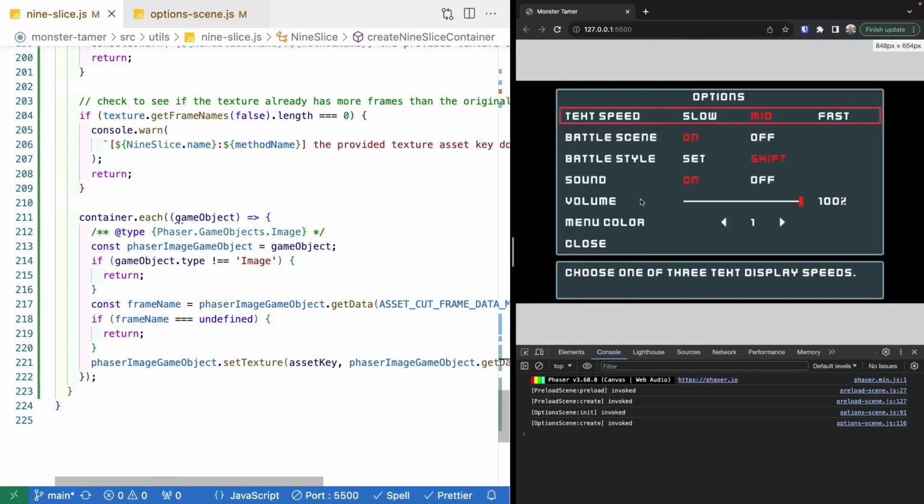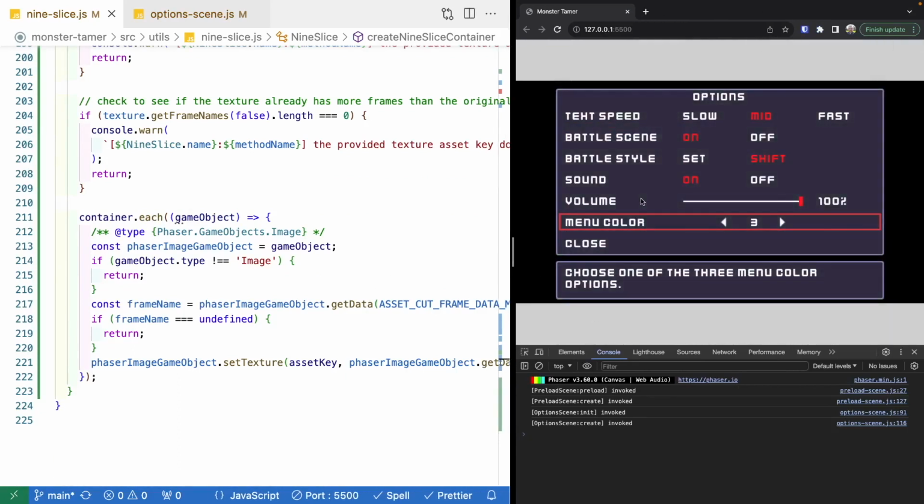So let's come over to our scene and go to our menu color property. And now as we cycle through our various settings, we can see our menu actually changes its color.